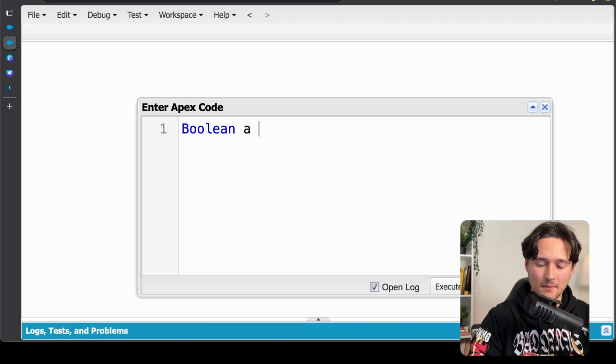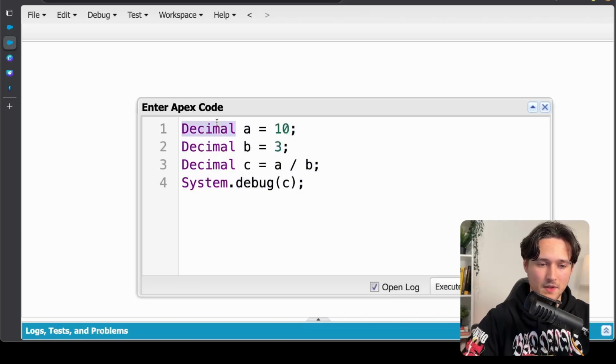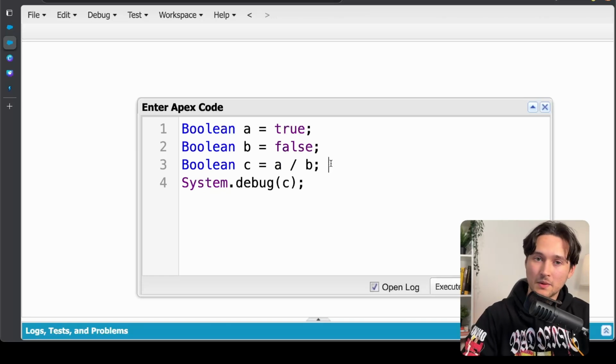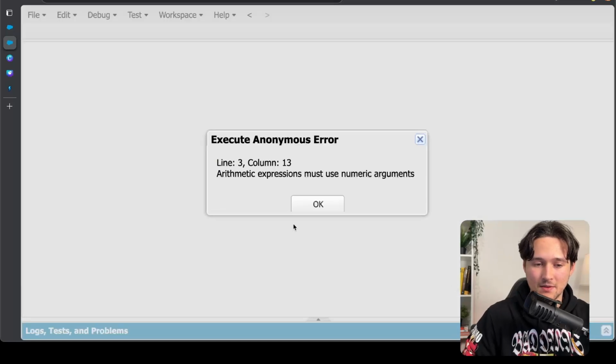Let's call it A. Let me bring everything back. So it's going to be Boolean A, and now you can only put here true or false, right? It's going to be Boolean B, false, and then it's going to be Boolean C. Now, you cannot really divide booleans between each other. You cannot multiply and you cannot add them together. That does not make sense, right?